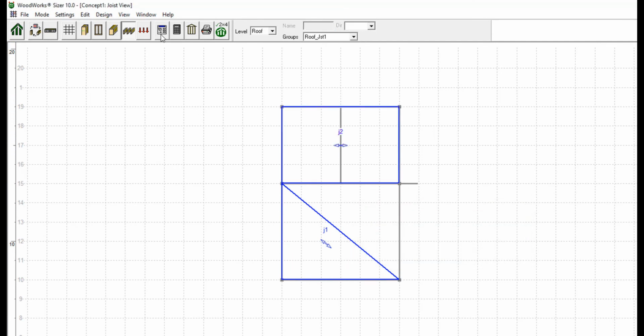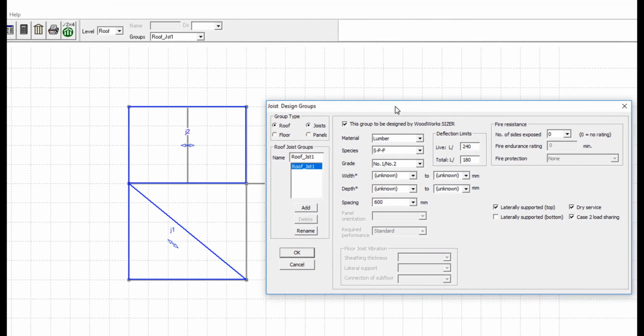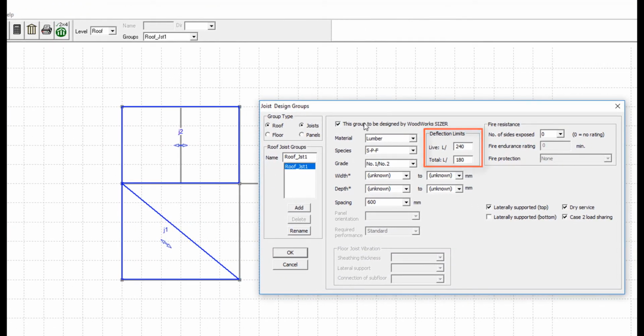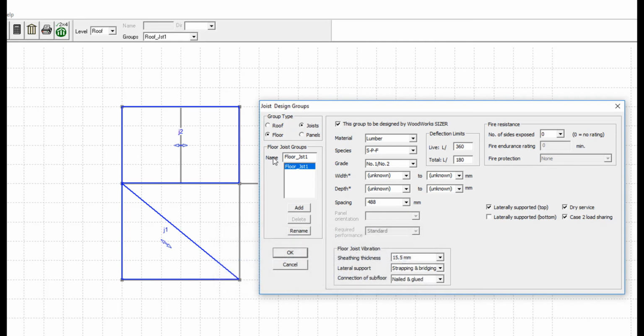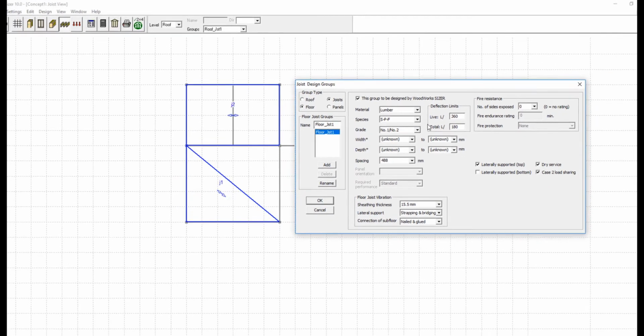The joist design group window is the same for roof and floor joists, with the exception of the default deflection limit values. In fact, for roof joists, the deflection limit is less stringent, with a live load limit of L divided by 240 and a total limit of L divided by 180, compared to L divided by 360 and L divided by 180 respectively for floor joists. This difference is explained in video 5, Understanding Load Input. Also, for common dimensional lumber joists, the floor joist vibration criteria will become available, although this criteria is not applied to roof joists.